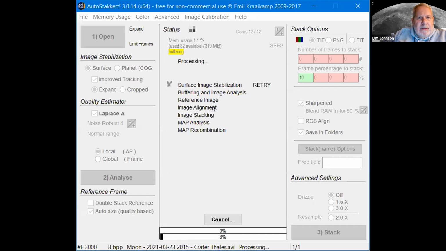When I get ready to stack, in the stack options right here, I get to select a file format. I usually use TIFF. For number of frames to stack, I think I can get like 8 or even 16 different output stacked files. I'm asking for one. I just want the top 10%, or 300 frames, the best frames out of the 3000, and I'll give you an idea of how that's done.